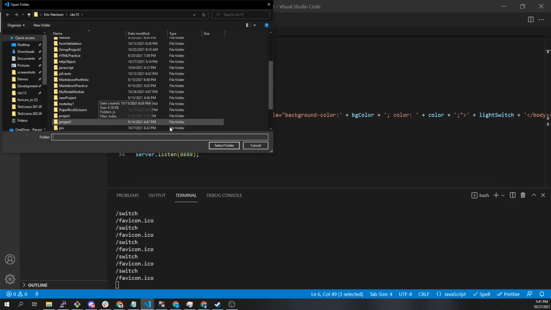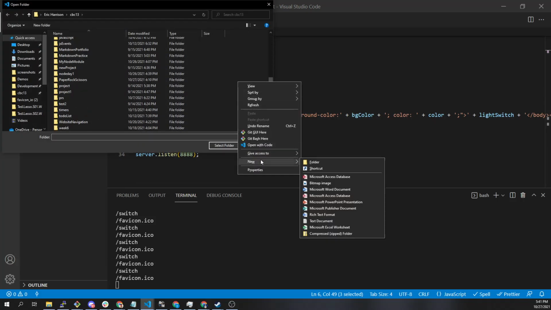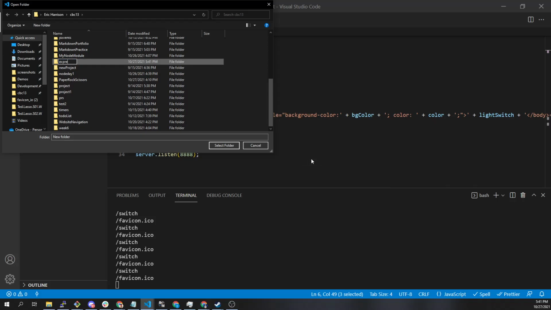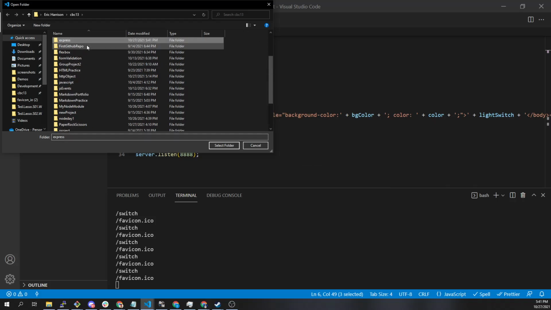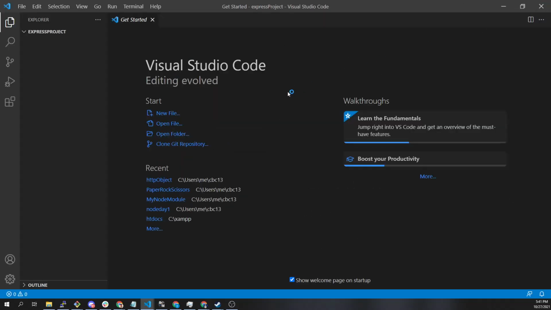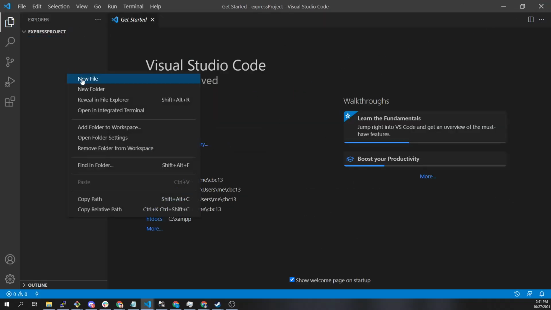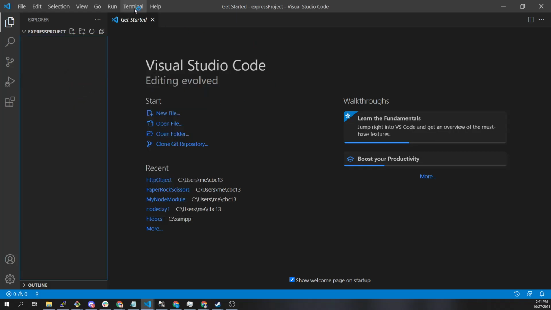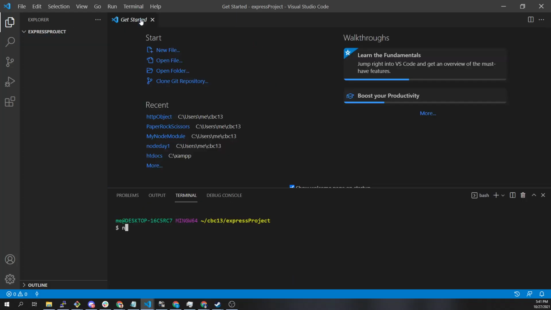Open folder. And I'm going to make a new folder. And I'm going to call it Express. Okay. I can't call it Express because we're going to use Express. Express project. Okay. So now I'm in a brand new project, brand new folder. So I'm going to come in here and I need a terminal. Right. We need to run npm init.